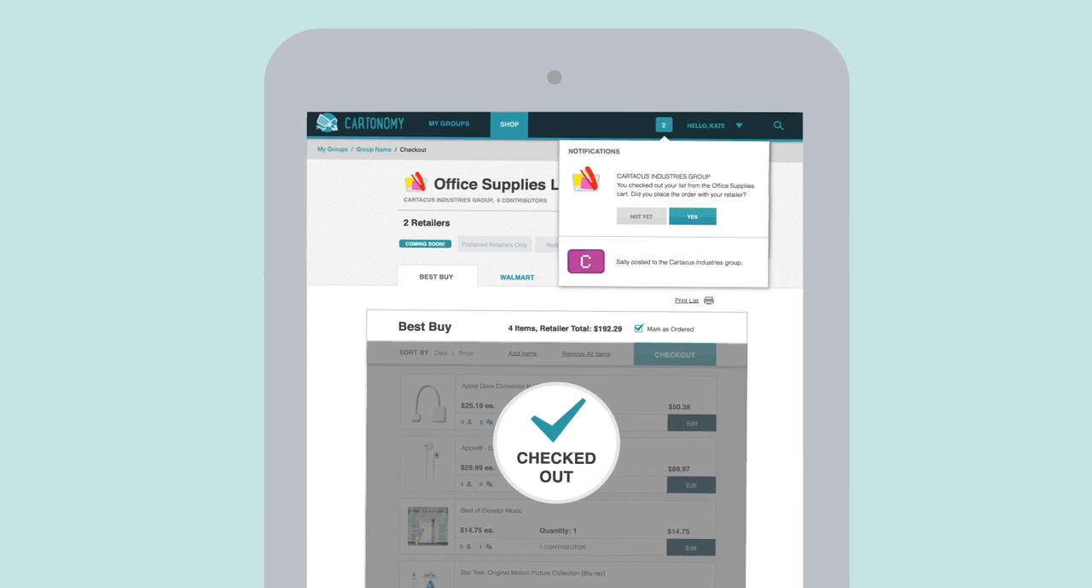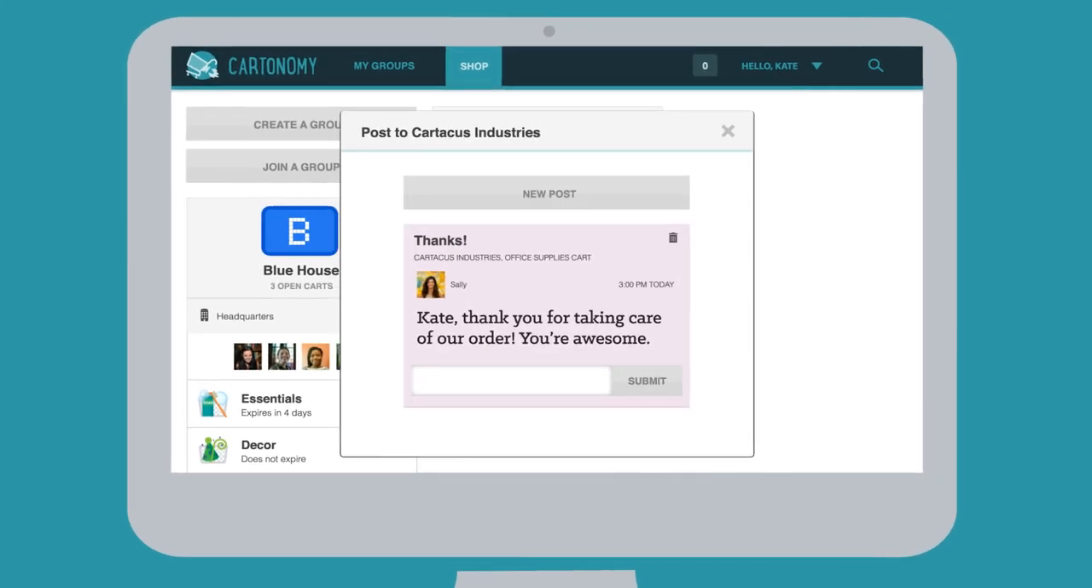That's Cartonomy. It replaces the typical, messy group ordering process and gives you a clean, organized way to shop together and get what you want for your home and office.